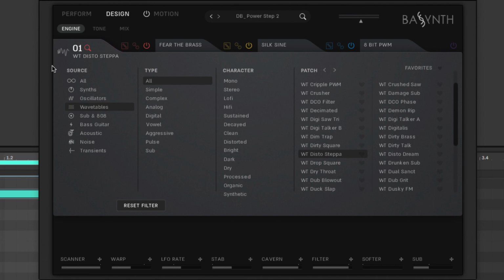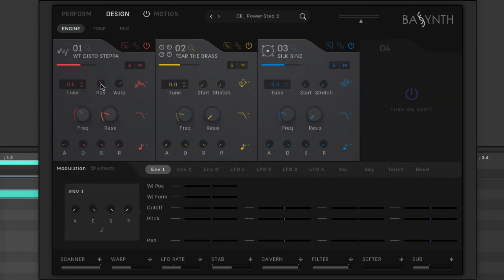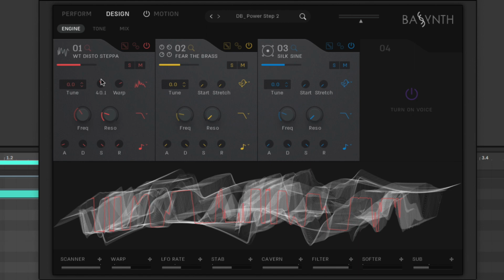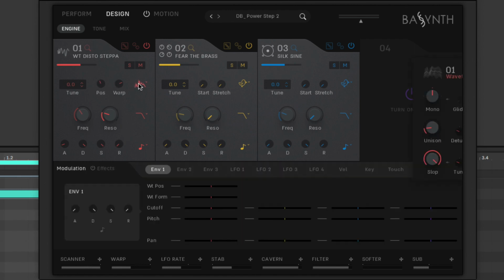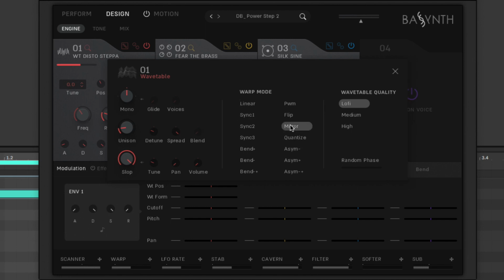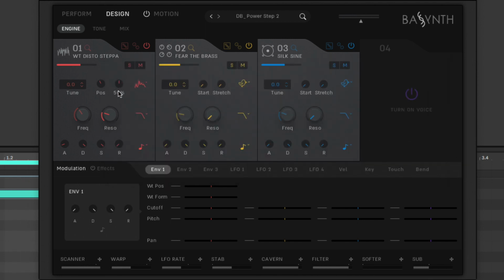When one of BASSYNTH's 200 plus wavetables is loaded into a voice, the start and stretch knobs become position and warp controls, the first governing the wavetable position. Hold the shift key while dragging to reveal the 3D wavetable below. The second dials in one of 14 wavetable distortion and shaping algorithms as selected in the voice pop-up.